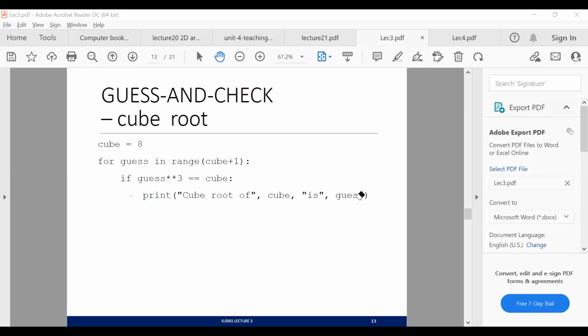Okay, but then what is the last value for guess? 8. Why is it not 9, even though you already add here q plus 1? Because it starts from 0, not from 1. Okay. So the last number that is given here is actually exclusive. So it starts from 0 until that number minus 1, so 8. Okay, fine.